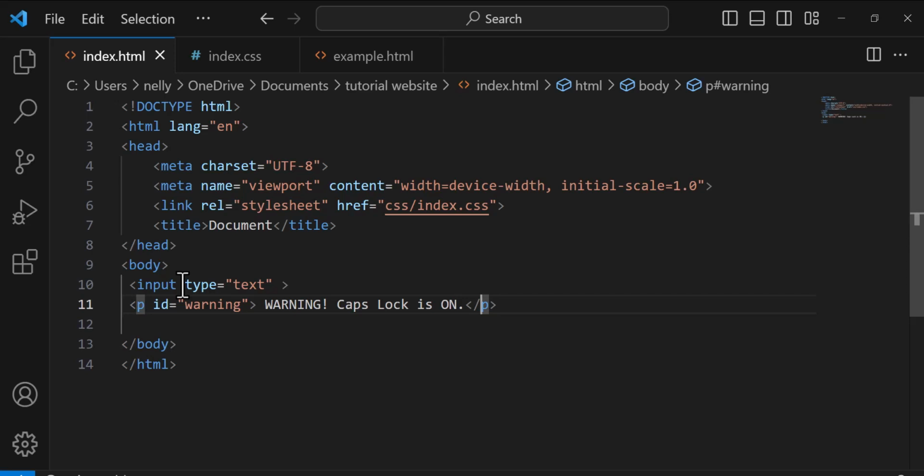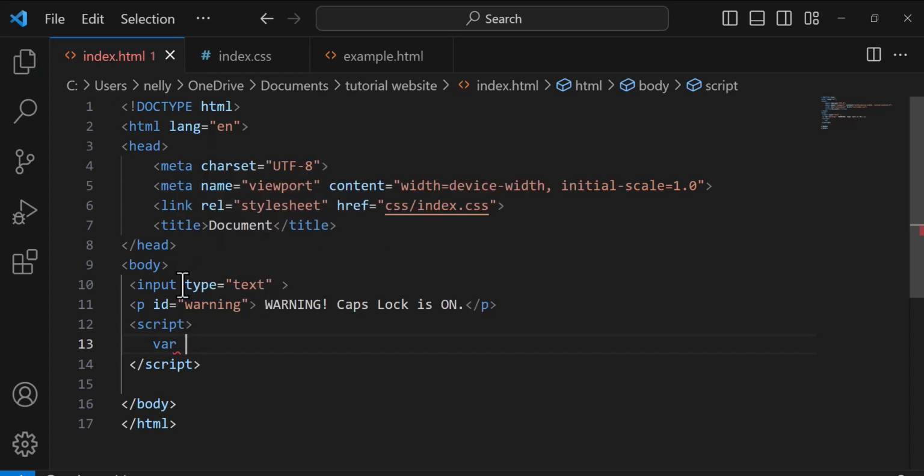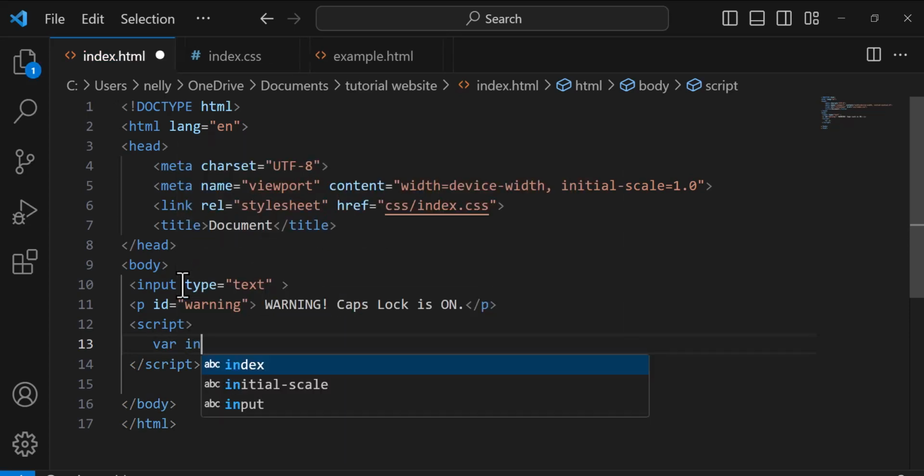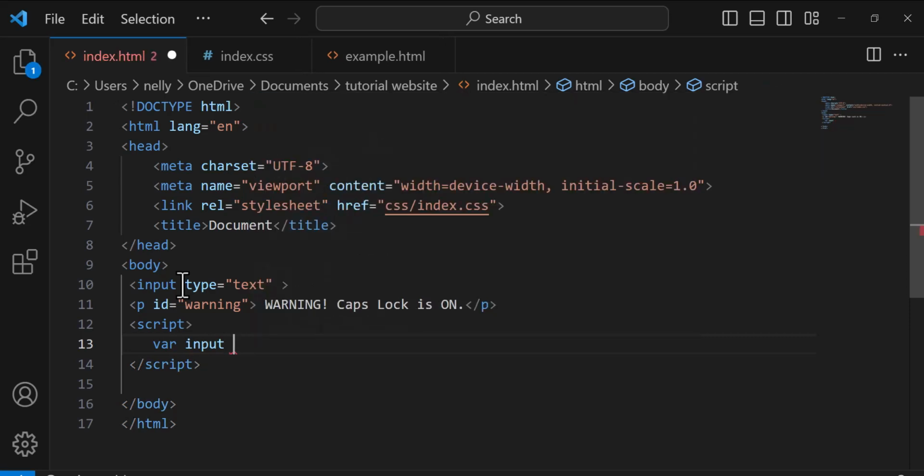So how do we achieve this? We need JavaScript, so we'll bring in our script. I'll use var, which is for declaring variables. Now that we have declared a variable, what should be stored inside it? It should be the element from the input.